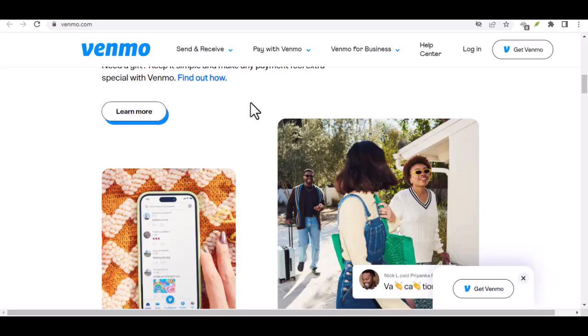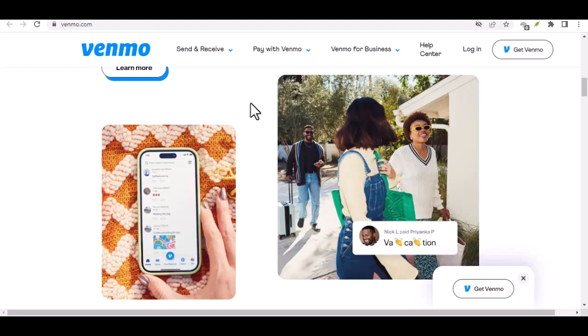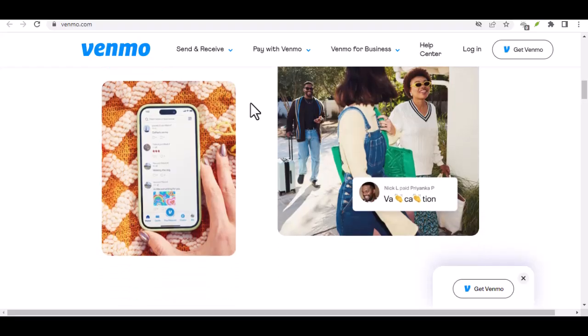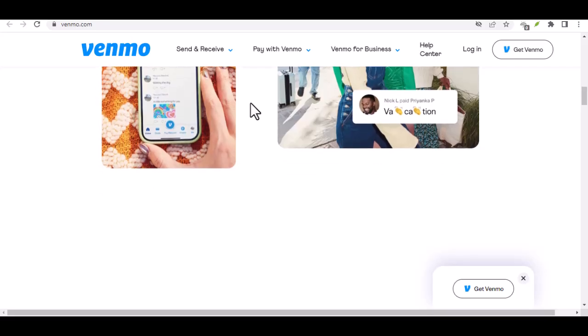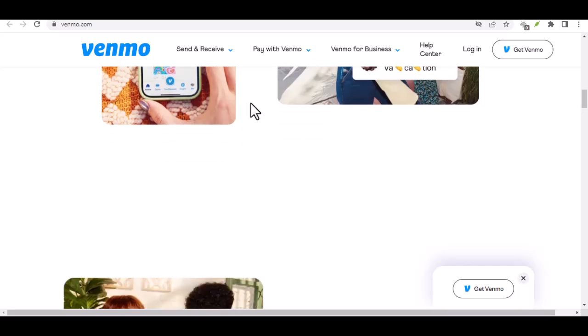This is the big one. It's probably set to friends right now, which means every time you send or receive money, it's automatically visible to all your Venmo friends. You want to change this. Tap on Default Privacy and you'll see three options: Public, Friends, and Private. Tap on Private. This is the magic button.